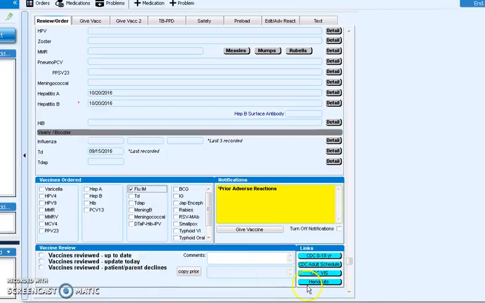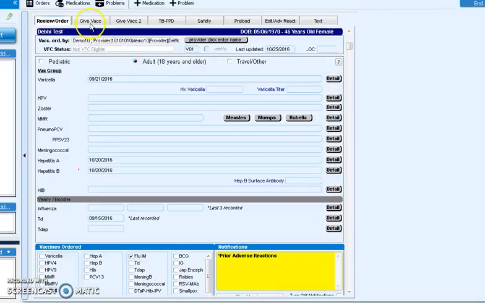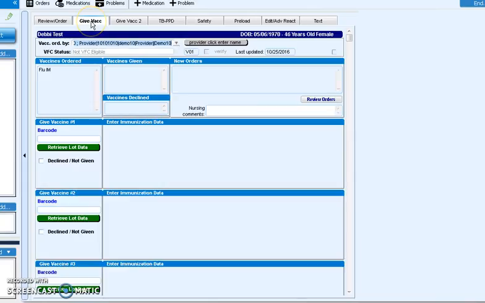And on the right-hand side, you have links to different options, handouts, etc. for this vaccine. You also have a comment section. Once you've selected your radio button, you can make any comments within this text box here. So in order to give the vaccine, you can either select the Give Vaccine button right here, or you can simply go to the second tab, which is your Give Vaccine tab.